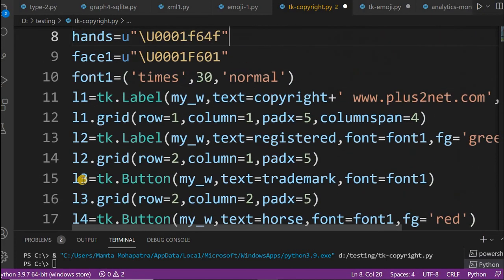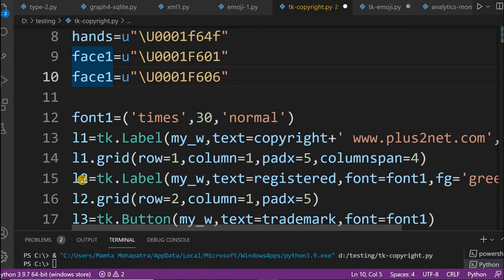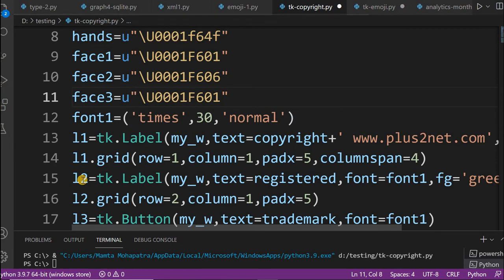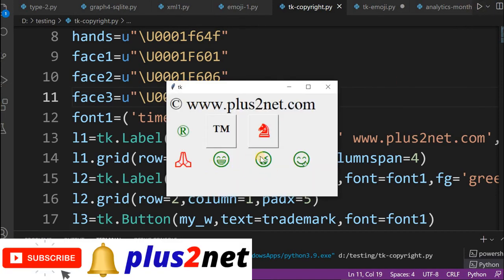So let's come to the top. Face 1 we have declared here. Now copy this, pasting it here. Sorry, this should be face 2 and face 3. This is my face 3. What I will give is 60B. This is a different Unicode. The values I already showed you, that list is there. You can take whatever you want. So let's see how. Yeah, you can see all different emojis are coming up.